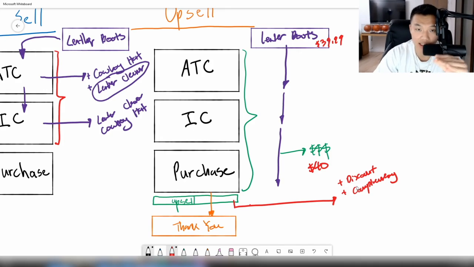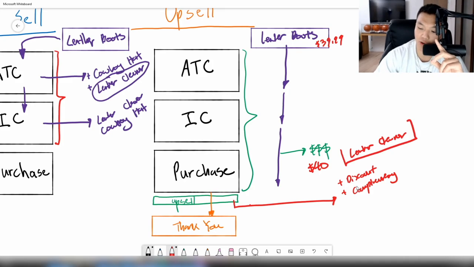You want to give a discount for limited time only, right? Only because you bought this pair of leather boots, or only in this moment. This is your only chance of getting this offer. You're going to get a 50% discount on this leather cleaner. And you have multiple strategies here, right? We're upselling this leather cleaner. And there's two approaches, and neither one is better than the other.